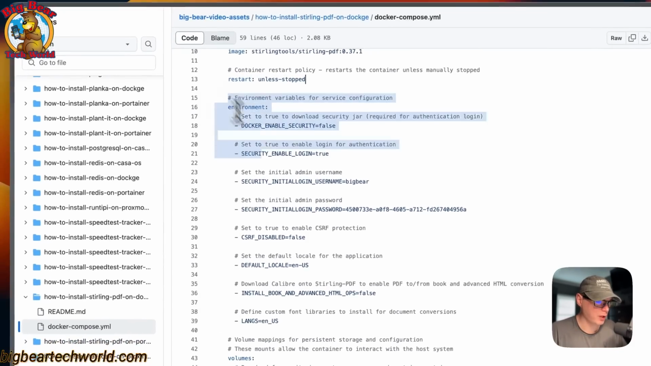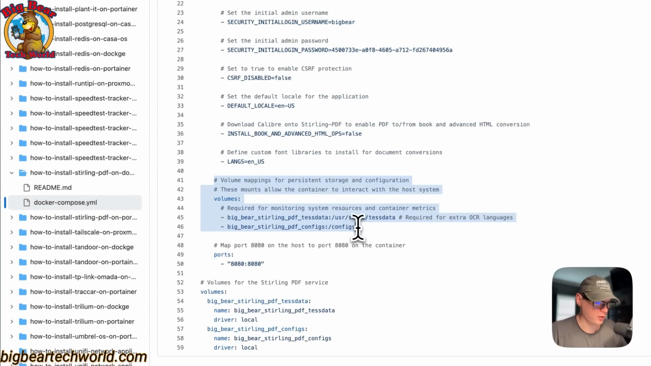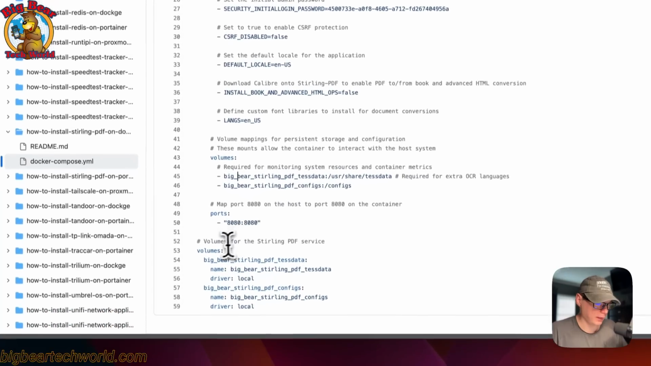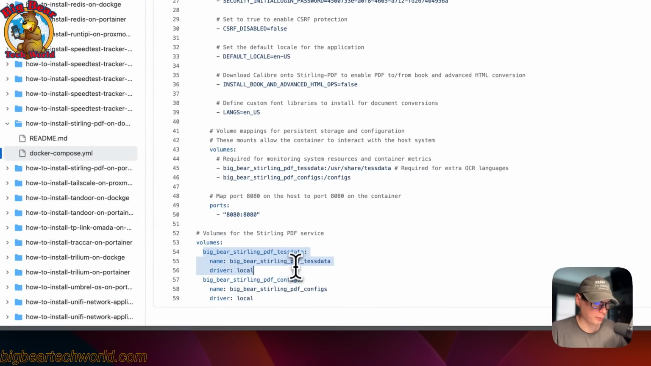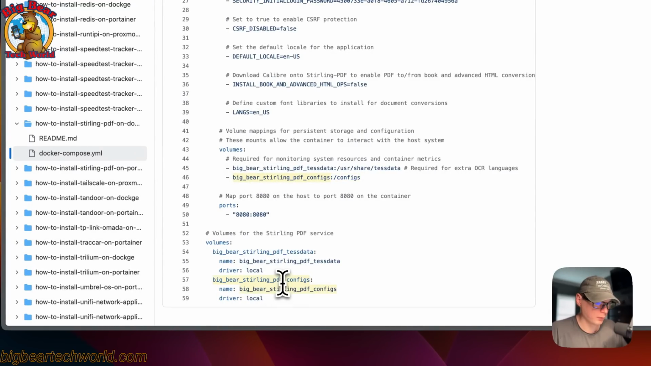And then environment variables down here. And the volumes, this is where the data is stored. So Big Bear Stirling PDF test data, and that is defined down here. And then on the container side is /usr/share and then test data. Do not change the container side. And same goes with this one as well. And it's a local volume as well down here.